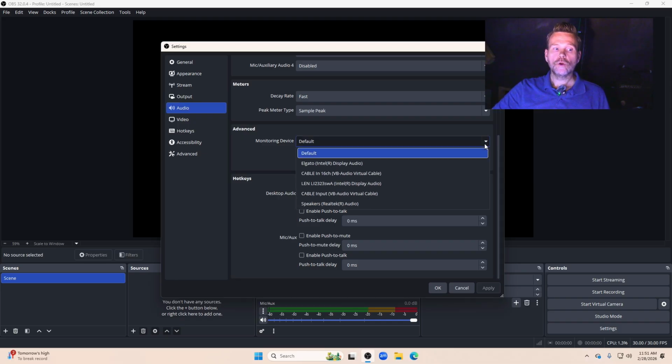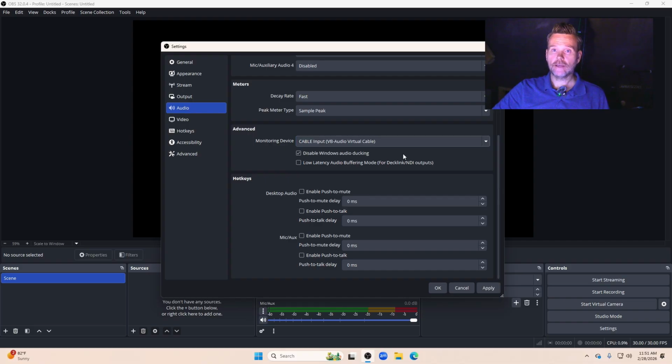So instead, we're going to use those virtual cables that we created earlier. We're going to go down to where it says cable input, VB audio virtual cable. That is going to be our monitoring device. So the audio levels we're going to see in this program are actually going to be piped out to this virtual cable. The other end of the virtual cable is going to go to Zoom. So we're creating a virtual audio pipeline to go from this program into Zoom, not anywhere else into real speakers. That is pretty much the only setting you need to change under audio.